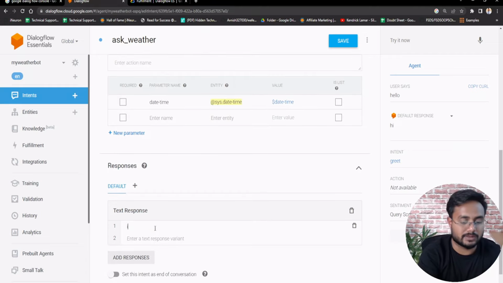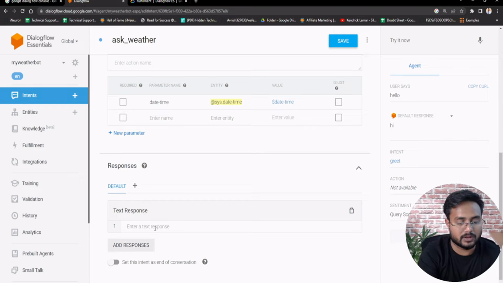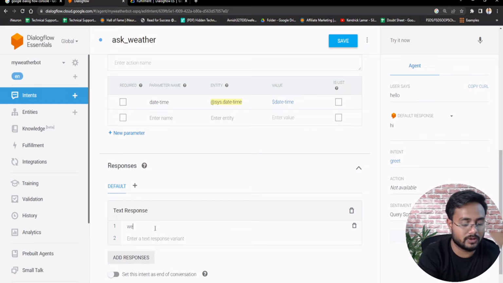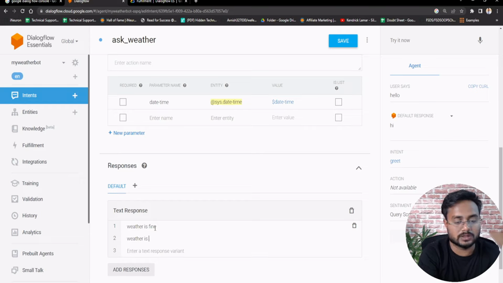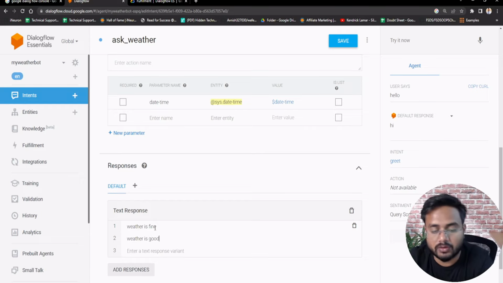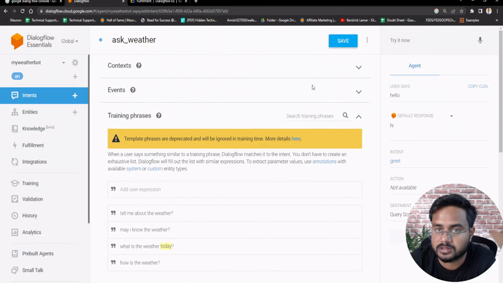So here I can write a response. Let's suppose I write: weather is fine. So the response will be weather is fine, or I can write weather is good. Now what is the next step? I just need to save it. If you are going to create any intent, after creating it you need to save it, otherwise it won't be working. And here you can see the description.